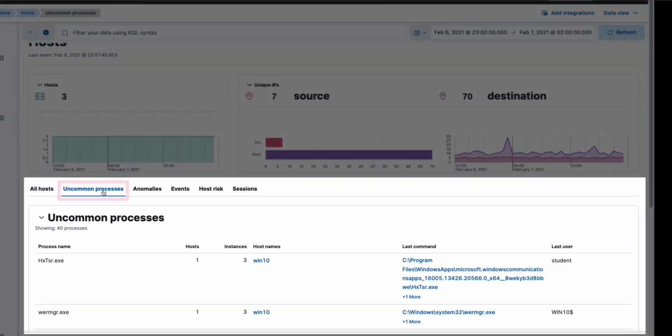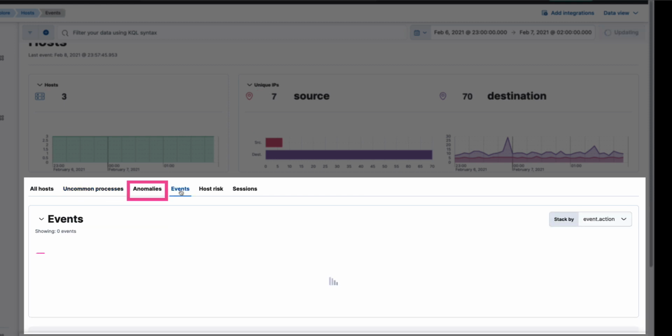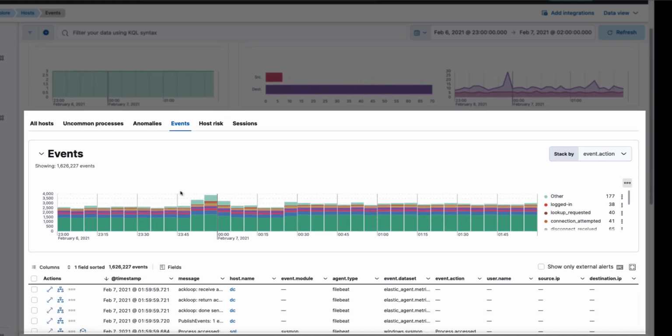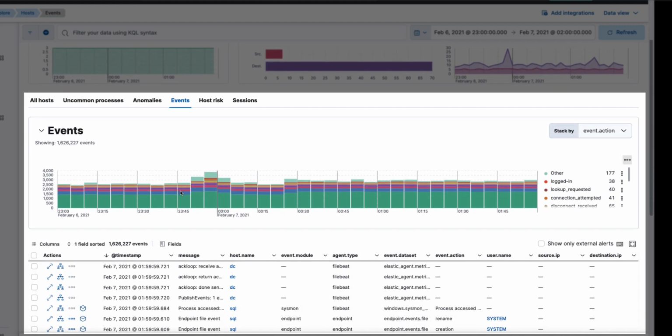Next is the Uncommon Processor tab. This shows all the uncommon processes that are running across all the hosts. The Anomalies tab, which shows the number of anomalies that are being detected by machine learning jobs. The Events tab, which shows all hosts events. And this is the same as the events histogram in the Overview dashboard page as well.